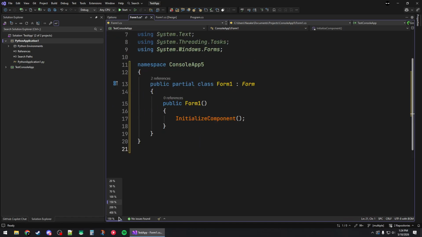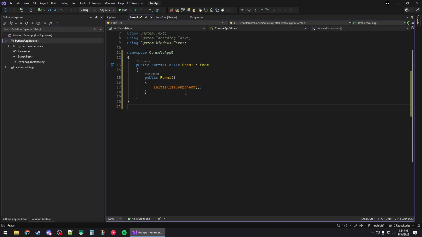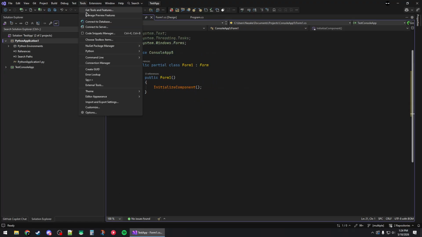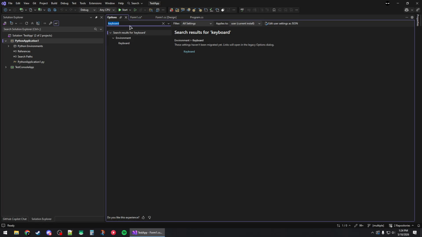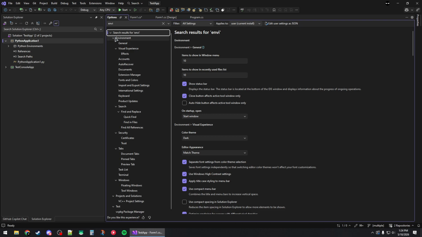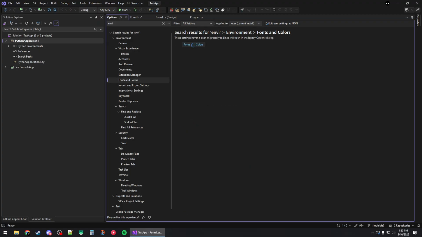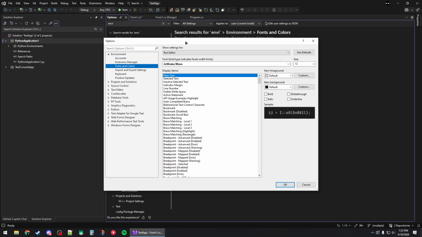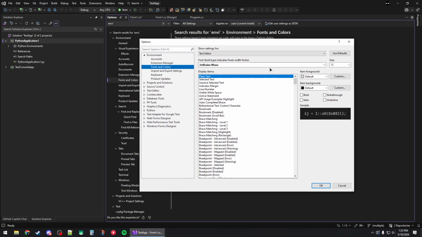And if you want to change the font size or the UI scaling, you can go to Tools, Options right here, and then you want to look for Environment, or you can expand the Environment tab here, and then you can look for Fonts and Colors, or you can search for it directly, and then you want to click on the Fonts and Colors option here, and this should allow you to assign a font and then adjust the font size.